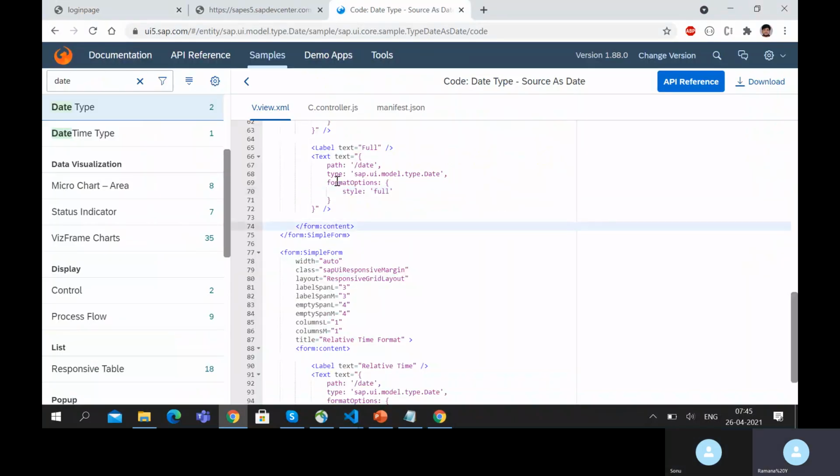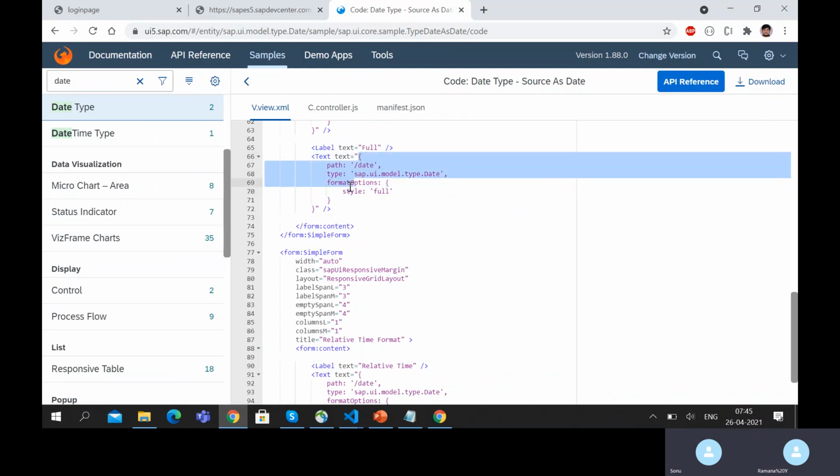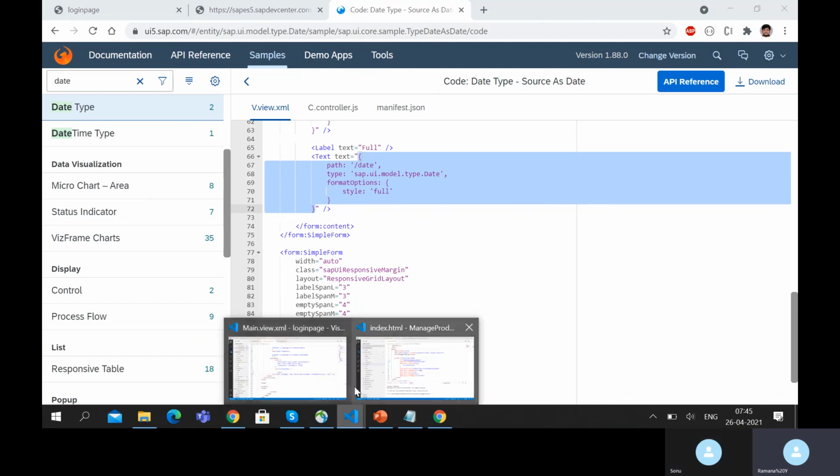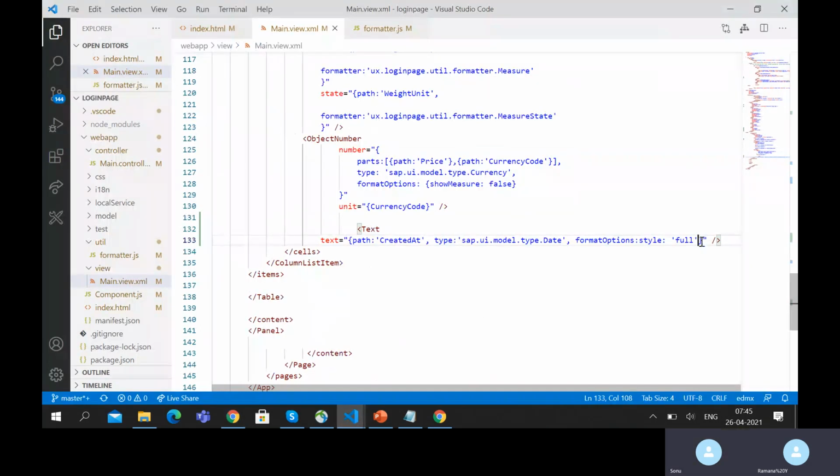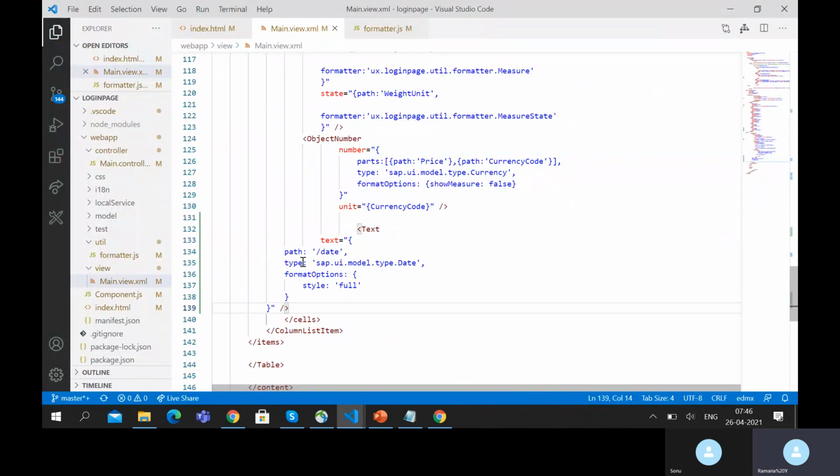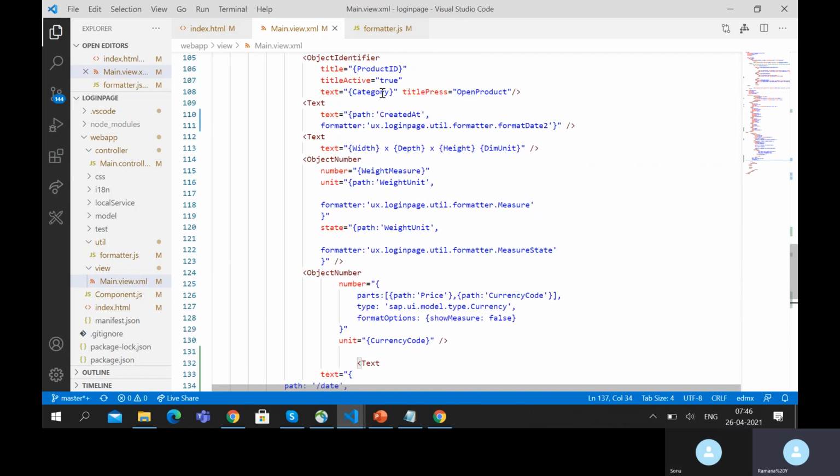Unexpected, yes. Okay, let me take this path. Maybe some typo, or the O in format options should be capital, or something is missing. Let me try to restructure. The reason is that it always needs the fully qualified path, and this syntax is a complex binding. So here we are using path, type, and format options. Whatever way it is defined, we should try to use the same way, else it tends to fail.